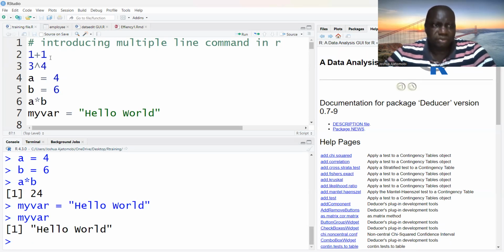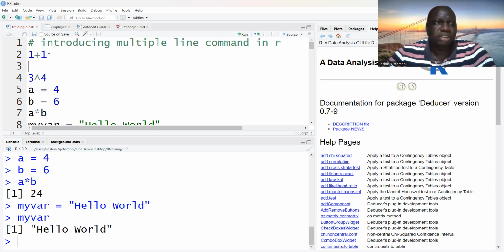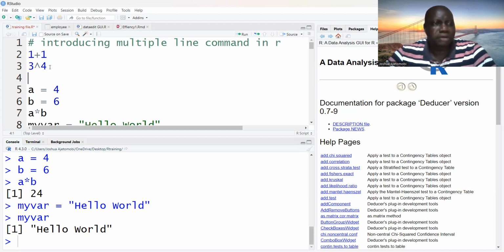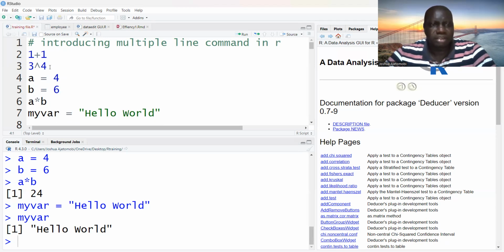Take, for instance, I type 1 + 1 here. If you press enter, it will just take you to line 2. It will not give you any answer. Likewise, if you type 3^4 here, press enter, it's going to take you to line 4. It's not going to give you any answer. Lest I forget, when you want to introduce what you are doing with a comment, you use hash, just like you use star when you are using Stata.